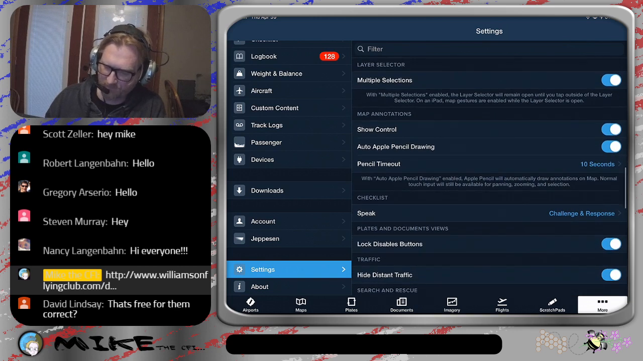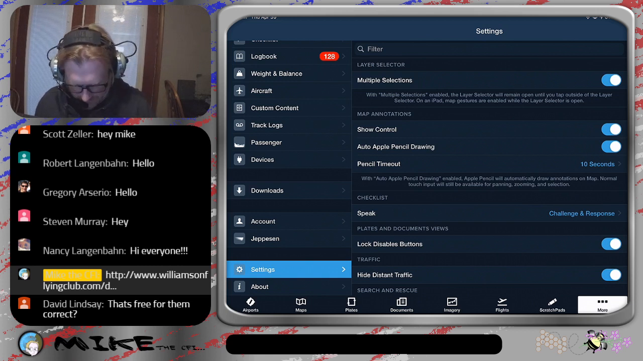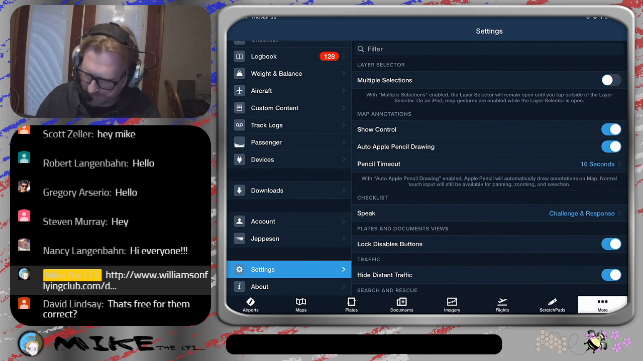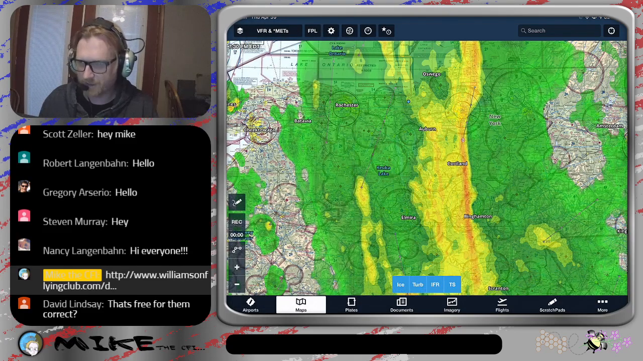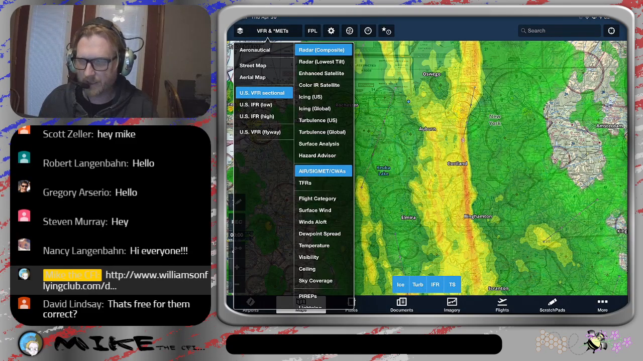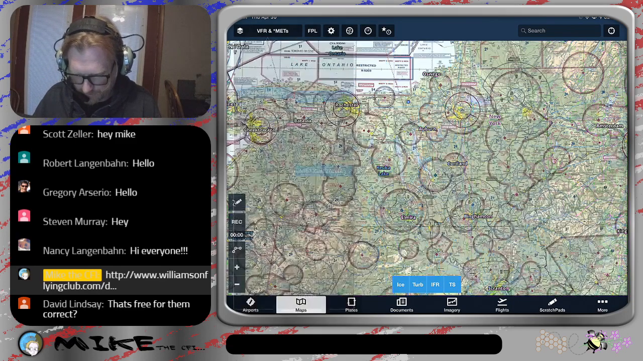One of the more recent features too is multiple selections. I really like that option. Without the multiple selections on, when you want to pull different drop downs, you can see it toggles the sheet off, and you'd have to go back up to the selector there, the layer selector, to pull down different drop downs.